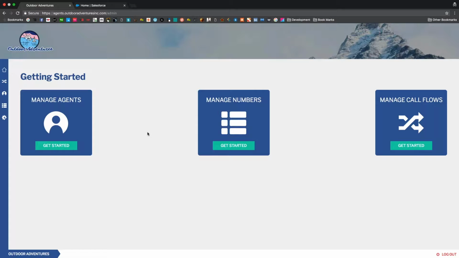All right, cool. So what we're going to do is start off with agents. We have a couple different ways of navigating through the admin portal. You can start off by clicking the buttons here for these large get started prompts. But you also have the side dashboard where you can go to the navigation. Right now, what we're showing in this release is you have your home, which is the screen that you see now. Secondly, you have call flows.